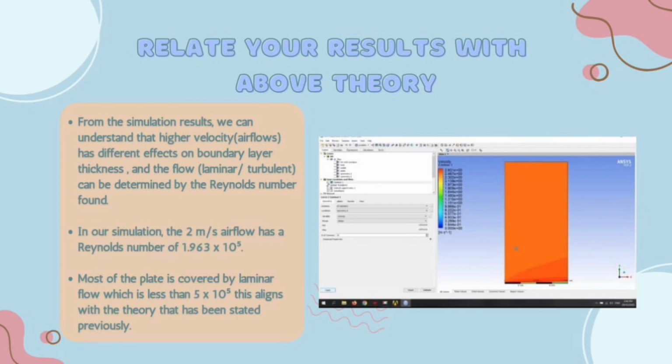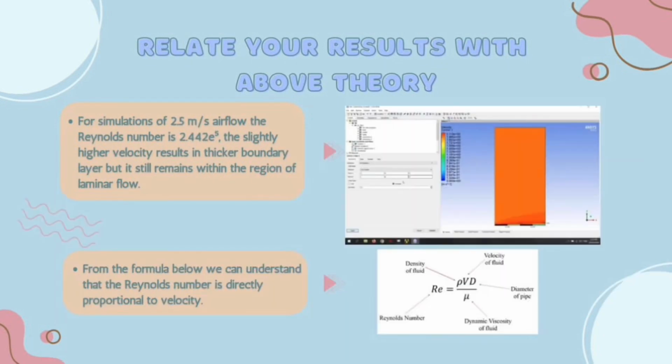As we can see in the first picture, the shade of orange is lighter, which shows that boundary layer thickness is thinner. For simulation of 2.5 meter per second airflow, the Reynolds number is 2.442 times 10 to the power 5. The slightly higher velocity results in thicker boundary layer, but it still remains within the region of laminar flow. From the formula below, we can understand that Reynolds number is directly proportional to velocity.